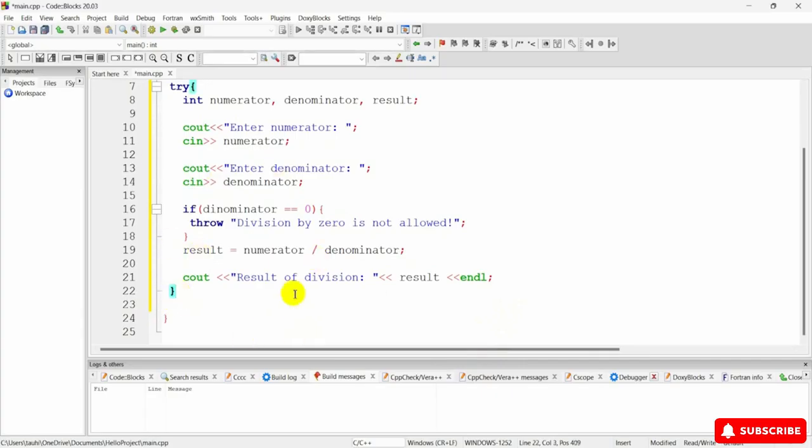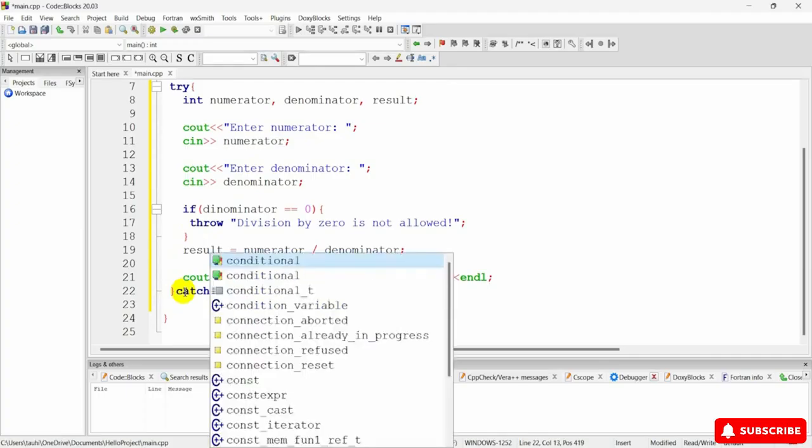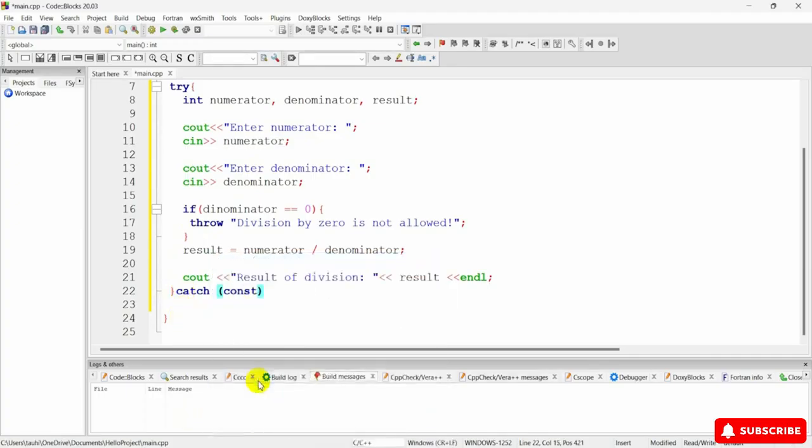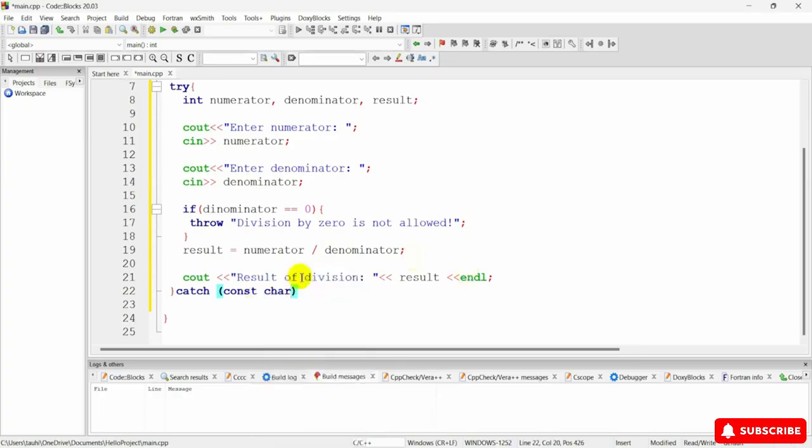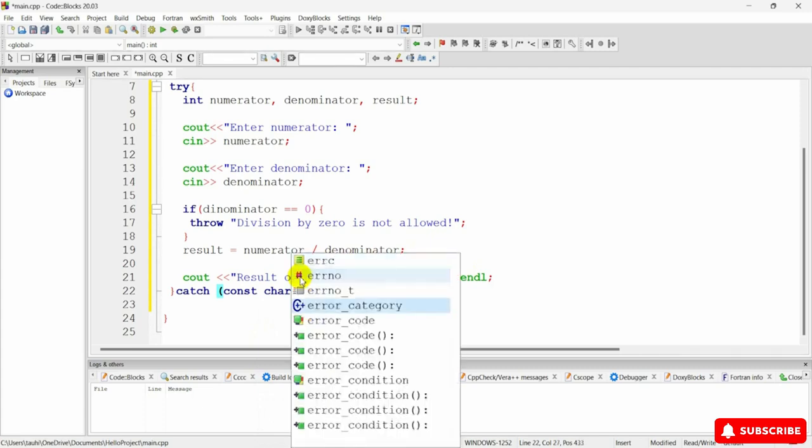So first of all, all this code is created inside the try block, and now I'm creating the catch block. So first of all, the type is catch. Okay, and here I create the parentheses, and now I use const. In this I also use the char type, and now I use the multiplication sign, and here I just type the error message.